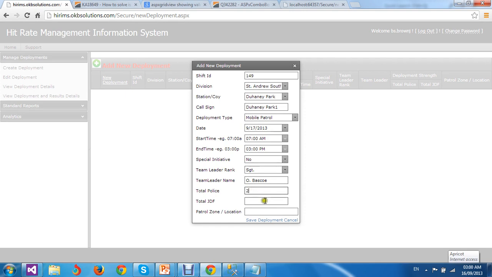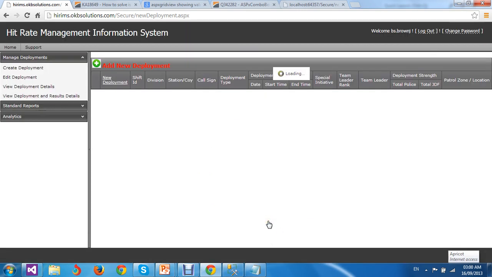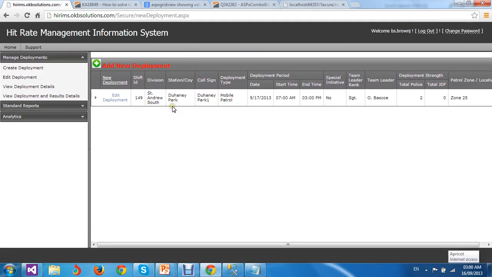Total police 2. JDF zone 25. This zone, some divisions don't utilize zone, so you can use a specific area where the patrol is being deployed if no zone is utilized in your division. Having completed the form, you select save deployment. So here we can see that we have just created our first deployment, which is Duane Park 1 doing mobile patrol in the St. Andrew South division.